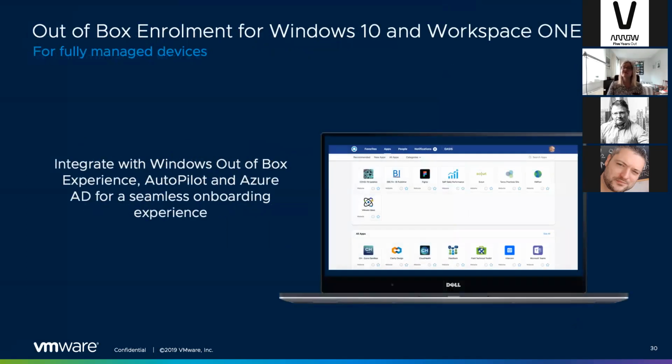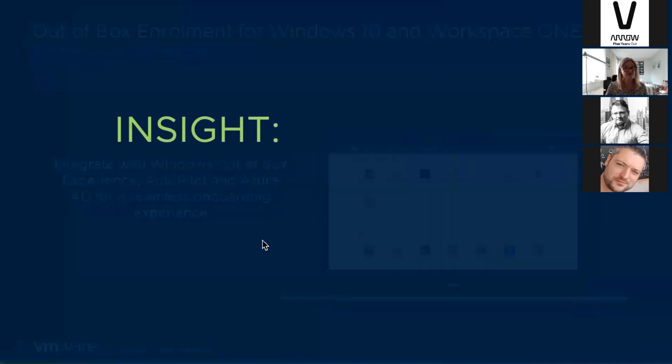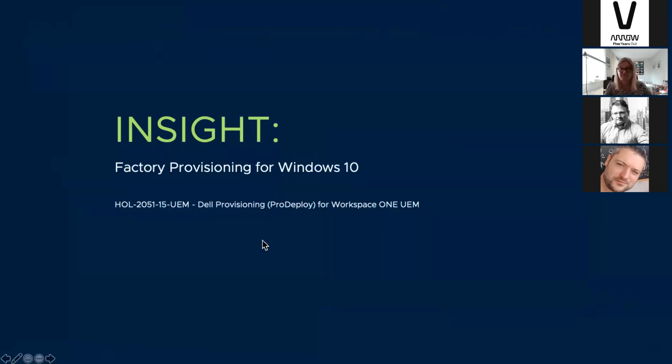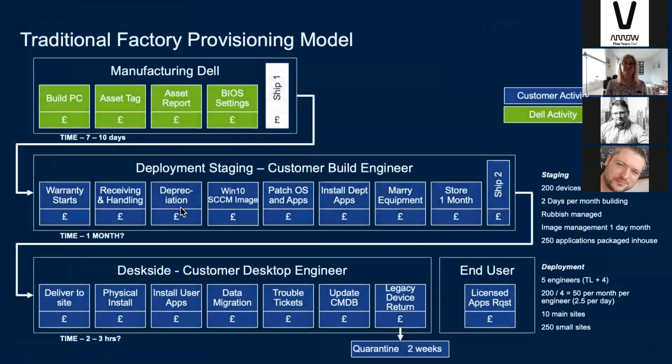You can also have out-of-the-box enrollment for Windows 10, which is for fully managed devices as well. You can integrate with the Windows out-of-the-box experience, Autopilot, and Azure AD for the complete seamless onboarding of a Windows device. Very, very similar to that of the Mac. But we can take it one step further with Windows 10. We can actually take it to factory provisioning, and there are also hands-on labs on factory provisioning.